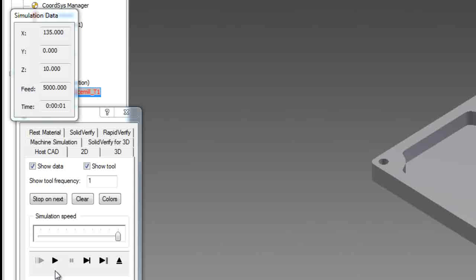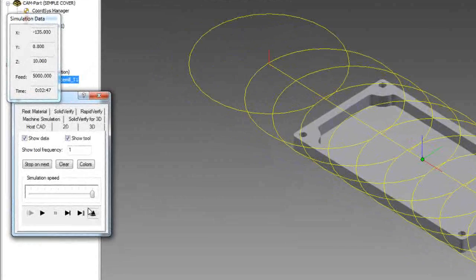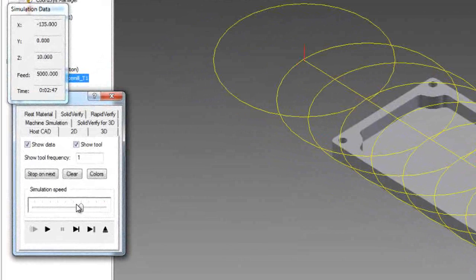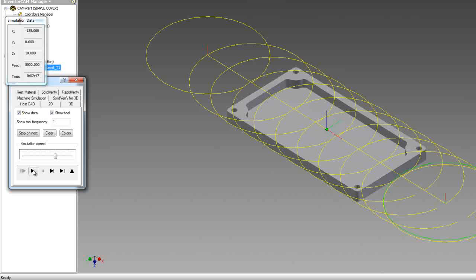To start the toolpath simulation, we can simply press play. As you can see, the simulation went very quickly. We can control the simulation speed by this slider. Moving it to the left will slow it down. Moving it back to the right will speed it up. When we run it again, you can now see it runs through the simulations at a slower pace.